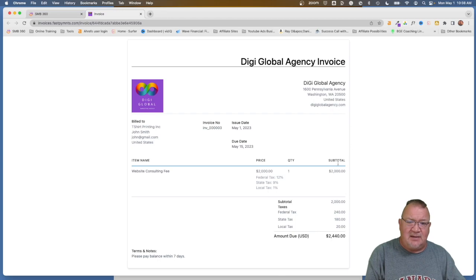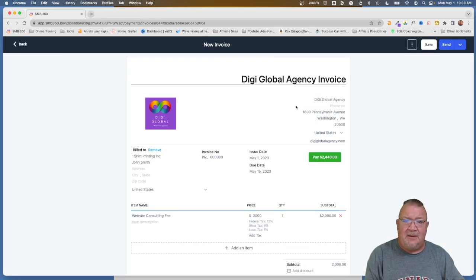Now, it doesn't have the pay button on here, the pay link. Whenever you send it to the client, it will have a pay link that they can click on, which in turn will allow them to go back and pay for it electronically directly using your Stripe account. So this just tells you what it looks like to make sure that everything looks good before you send it out.